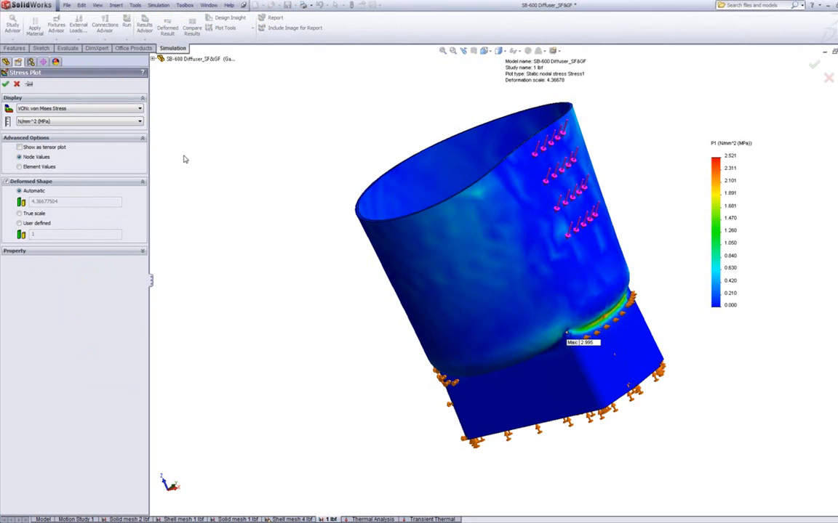Other important aspects to this property manager is the ability to change up your units. You can change your units there. Maybe I want to look at this in PSI. Change up my units. Also, I have the ability to change my results and to give you a more discrete look for your result plots.